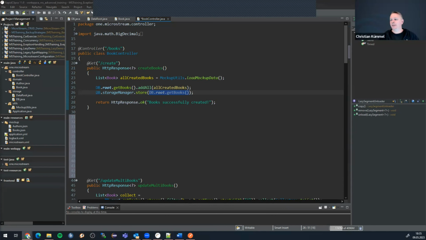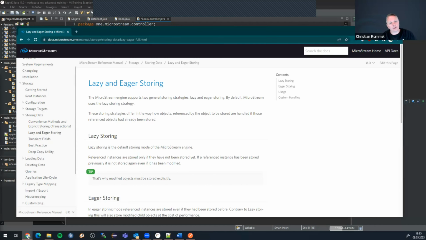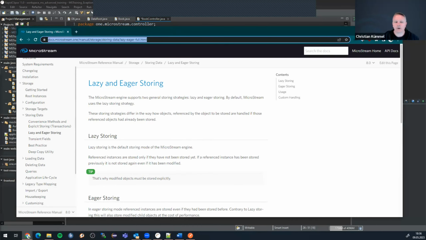This is also a topic within the documentation, which is called storing data, lazy and eager storing. Let me just share this page for you. So there is an explanation about this mechanism. As I said, lazy is the default mechanism. So whenever you use db.storemanager.store, you use the lazy mechanism. That means you only store the object which has changed, but not the objects below. And if you want to use eager storing, you have to create an object like this.